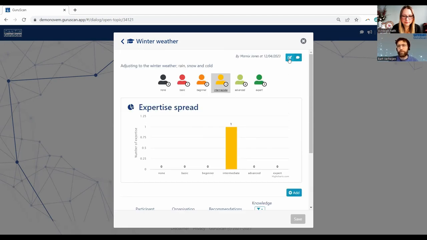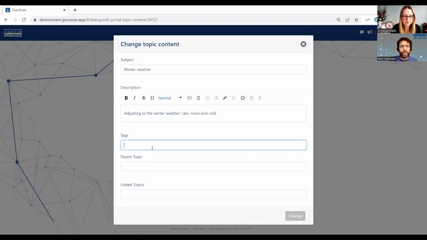There are a lot of possibilities also to structure knowledge. I'll show a little bit right here. You can add tags, which are free labels that you can add to topics. You can make hierarchies with parent topics, so that's one to many. And you can make linked topics, which link different topics together.